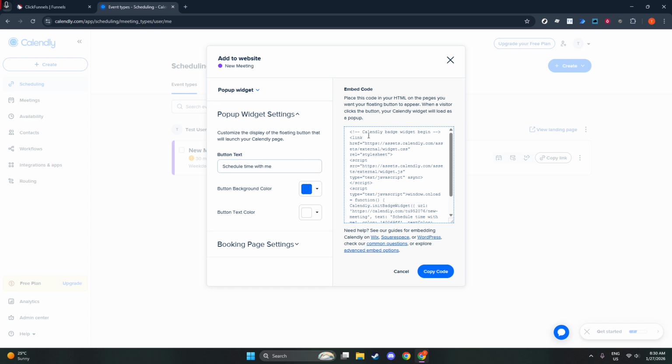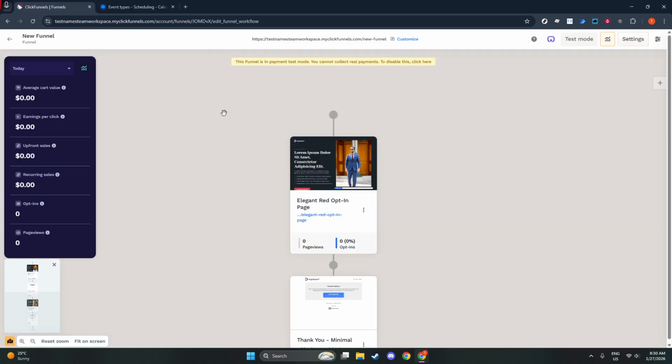Now open the ClickFunnels page editor. In your dashboard, go to your funnel, select the specific page where you want Calendly to appear, and click Edit Page. Decide exactly where you want the scheduler or trigger to live, ideally somewhere visible and relevant to your call to action.